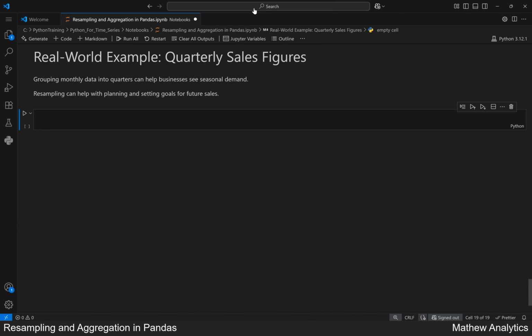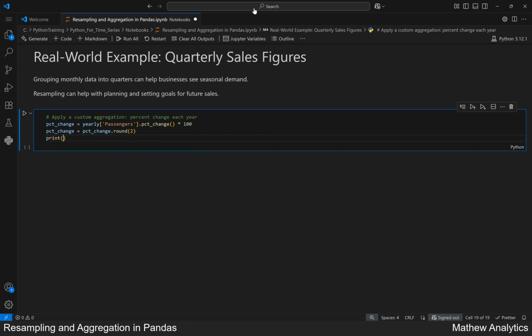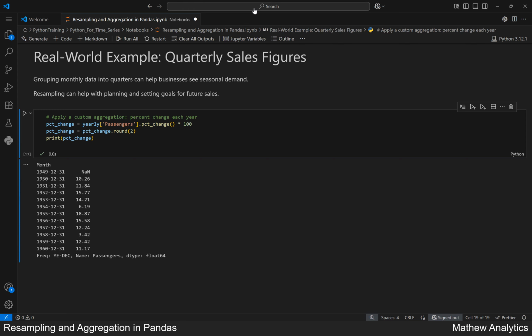Let us measure percent growth from year to year. We are computing the percentage change in passengers between each year. Multiplying by 100 gives us a friendly percent. Rounding makes the numbers neat. Printing shows us how much growth changed from one year to another. Running the cell now. Can you spot any years when growth slowed down?